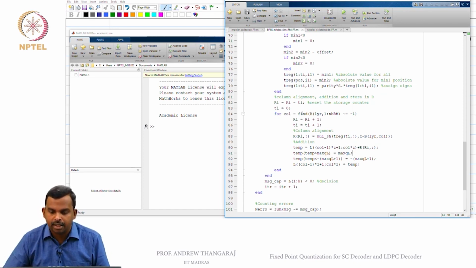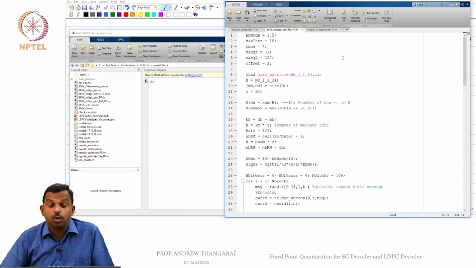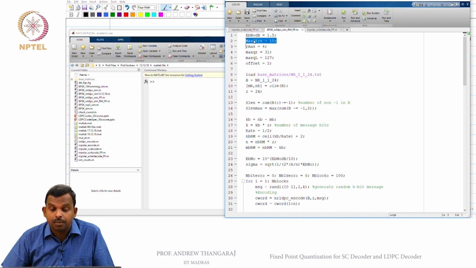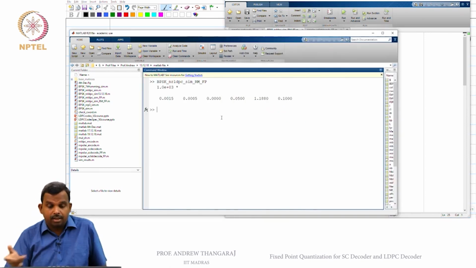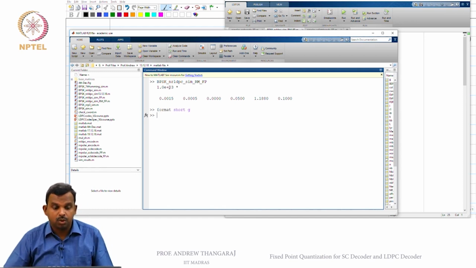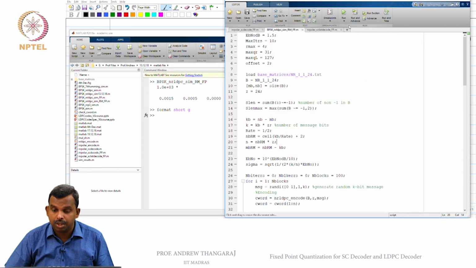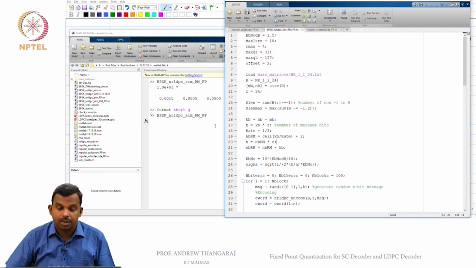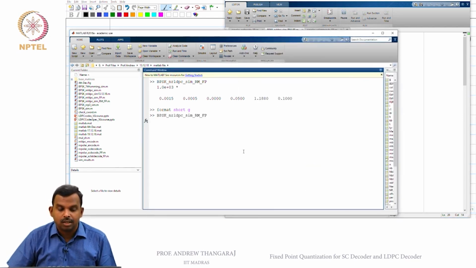If you want, I can run these for you. Let me show you how this decoder runs. I have set it up so that Eb over N naught is 1.5 dB, maximum iterations is 10, and I am running it for 100 blocks. Let us run this. Okay, it is finished running. It gave you some answers. Maybe you can't see that very clearly, so maybe I should run it once again, just to show you how these numbers look.